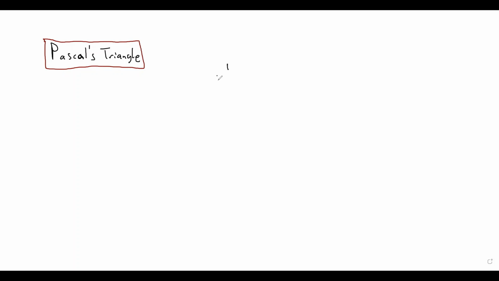1; 1, 1; 1, 2, 1; 1, 3, 3, 1; 1, 4, 6, 4, 1. Oops, that's all right. Let me try to realign that, that way it looks more like a triangle.